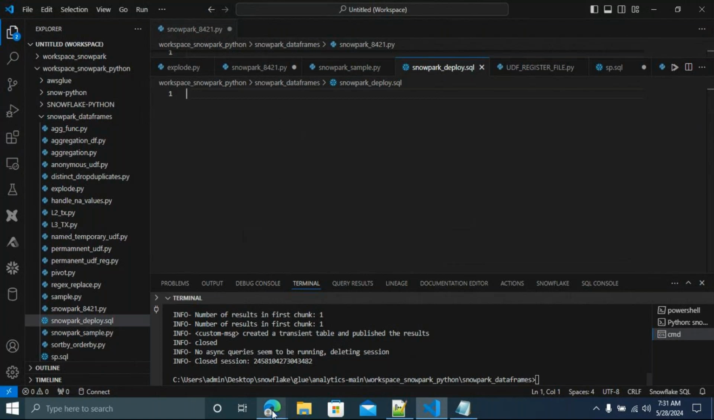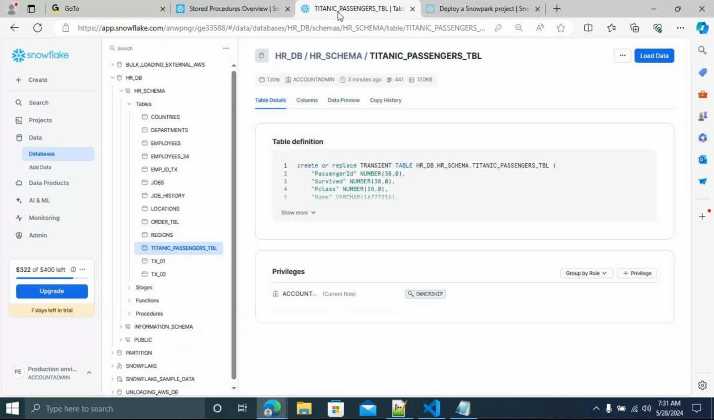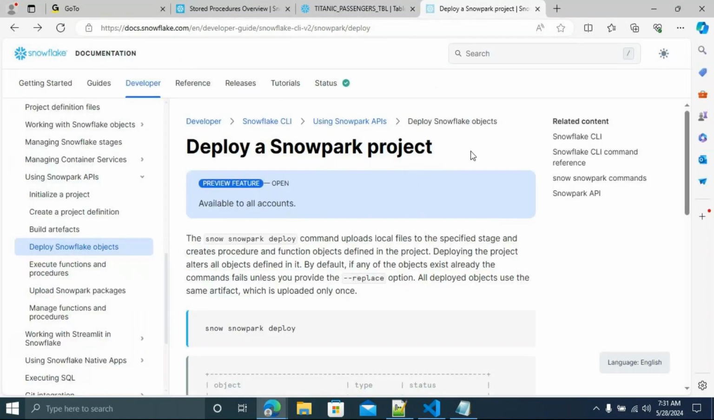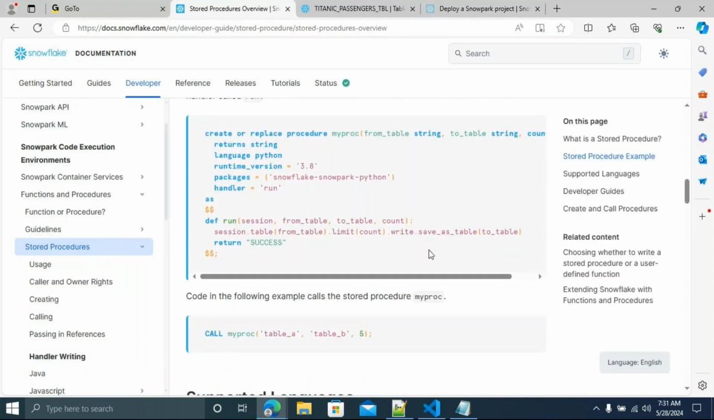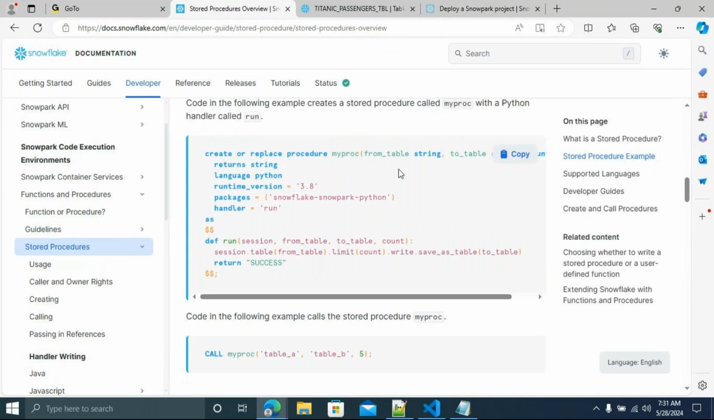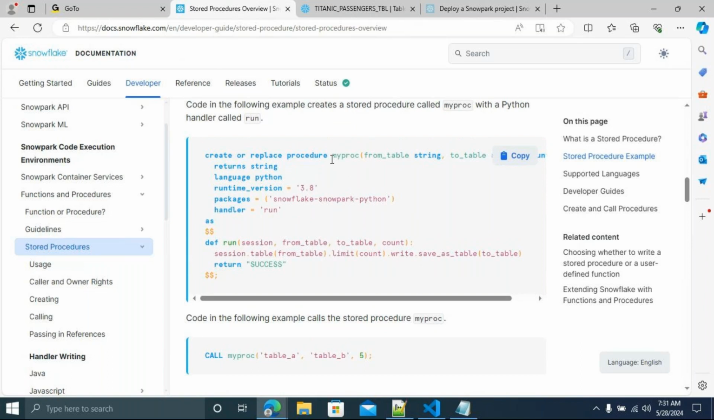Before that, I want to share some syntax with you. Create or replace procedure, and then the procedure name, the stored procedure name, I want to provide here. And then the return type I want to provide. The return type for us is table. Then the language. It's a Python environment. And then you have to provide the runtime environment.